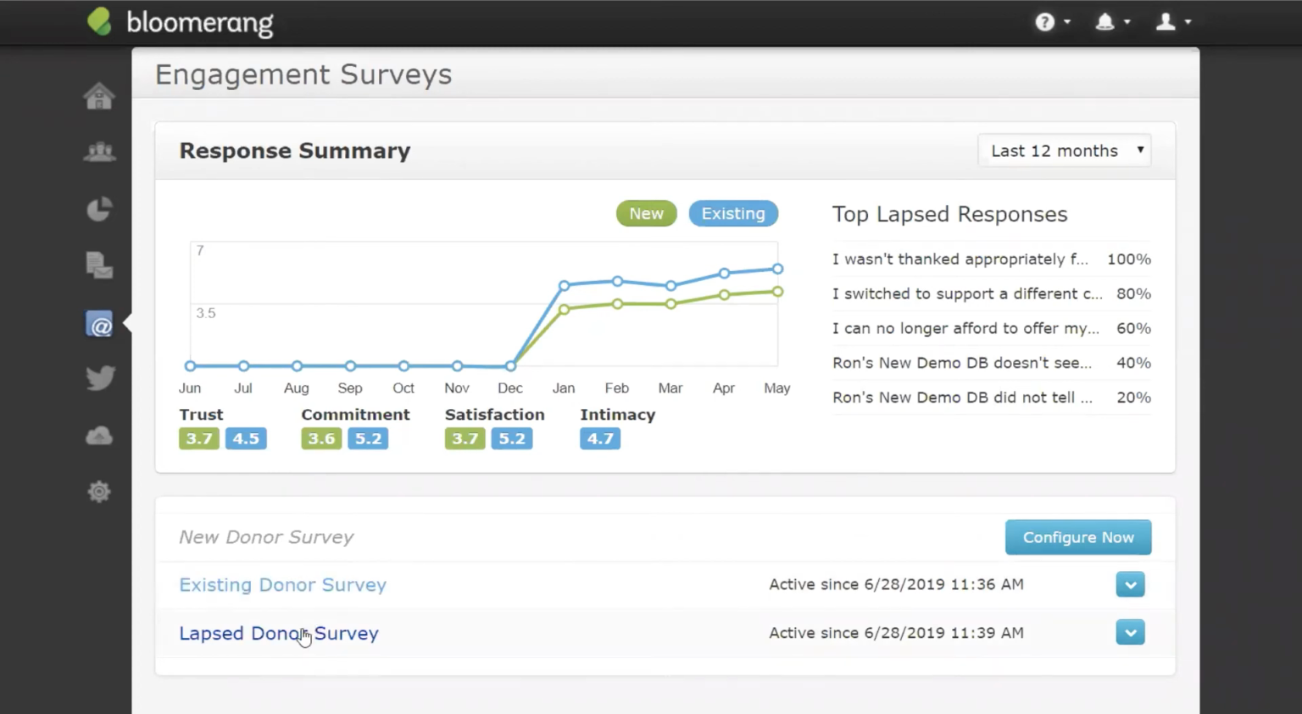And there's a lapsed donor survey that is set up when somebody has just gone to more than a year since their last gift. It's going to email them automatically different questions. Frankly, you don't like to hear that a lapsed donor lapsed because they didn't feel like you communicated with them properly, but it's better to know it than to not know it and have them go away. So that's just another tool in your toolbox.